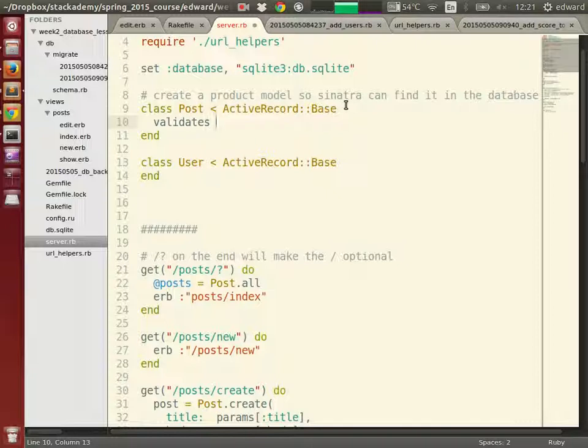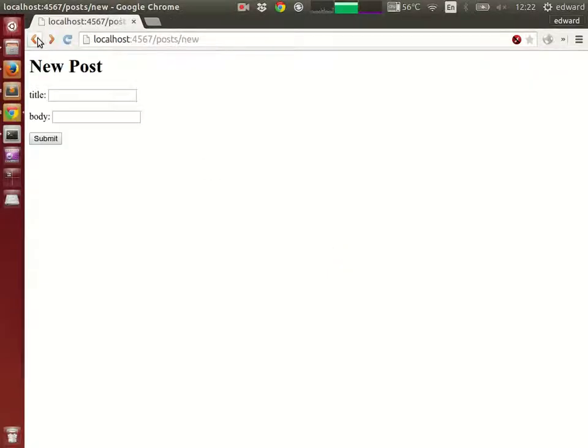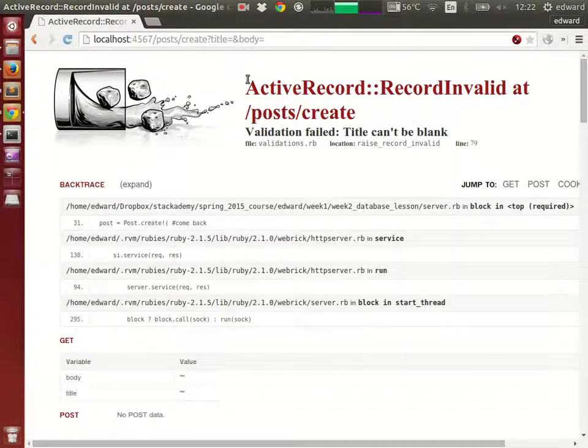If you guys type this: validates title, presence true. And I'm just going to change one thing. So now if I submit, it should explode and say, hey, validation failed, title can't be blank. So obviously we don't want an explosion in the end, but at least we've got the first step of the way. It stopped me from creating a post with no title.